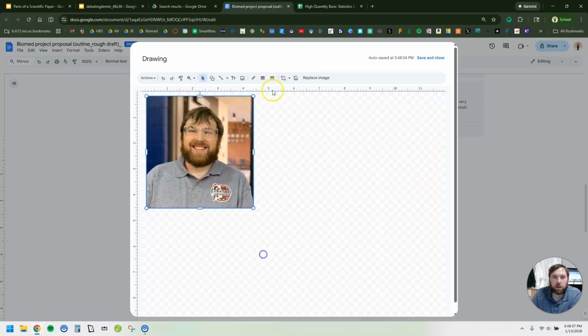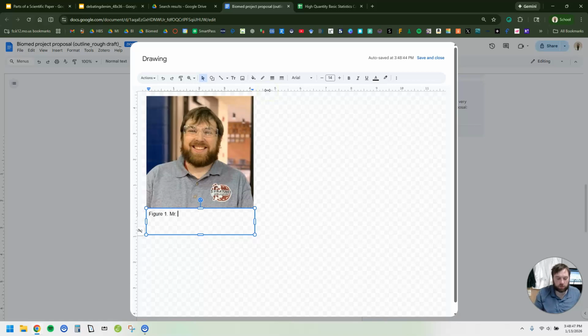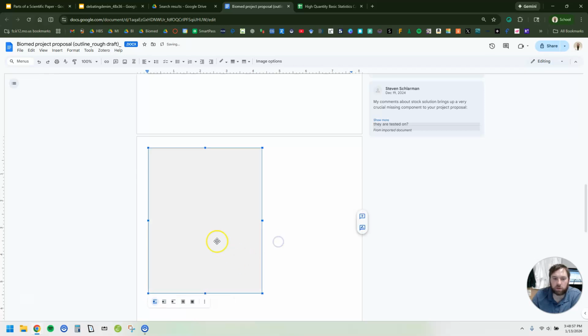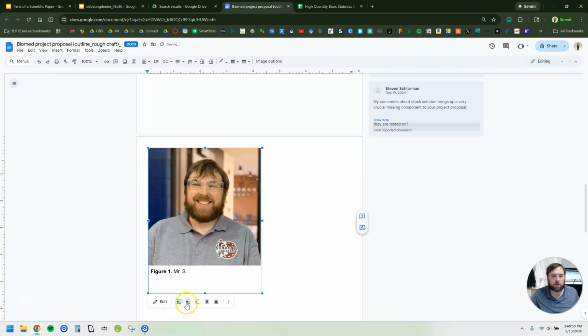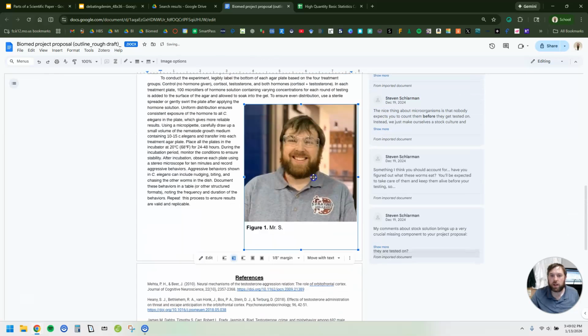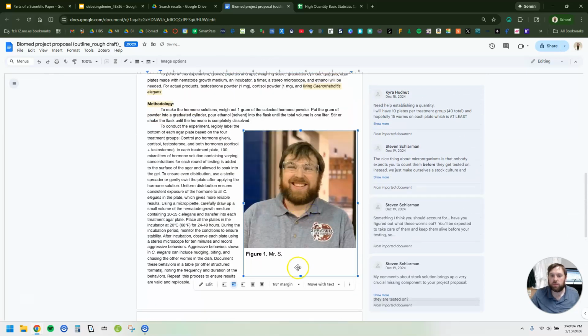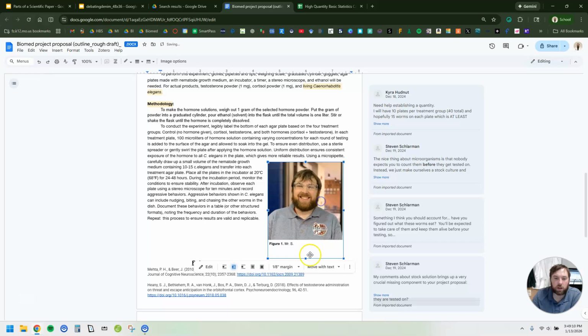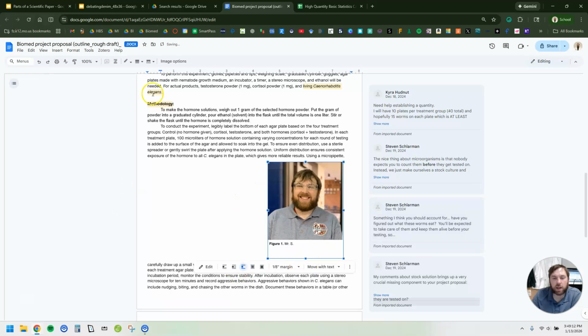Put the image in there, and then you can put a text box directly underneath, and they'll be paired together when you move them around in your paper. So, figure 1, Mr. S. You do want the figure 1 to be bolded right there. When you hit save and close, now I can move that picture wherever I want, and the caption stays with it. I can even make that picture smaller, and the caption gets smaller with it. Break the text, yada yada. You know how pictures work.